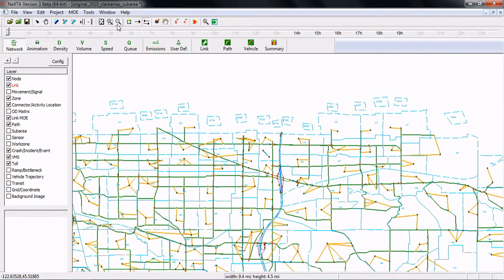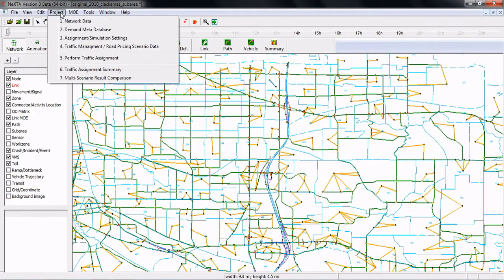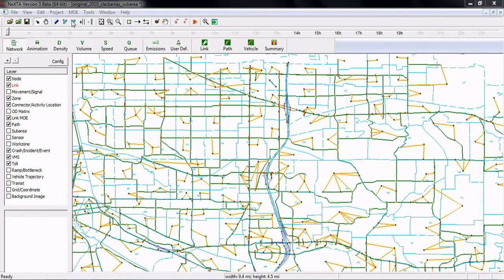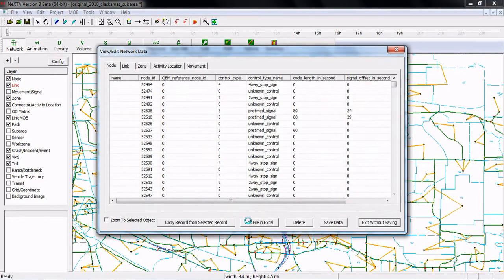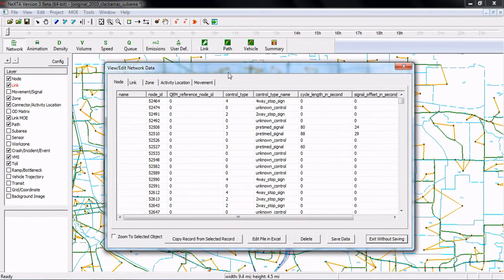Now let's say I wanted to take a look at the new data that I just created in a tabular form. I can go up to the project menu and look at our network data. Now this visualization screen is our user interface for the data format that we use in NeXTA and DTALite.